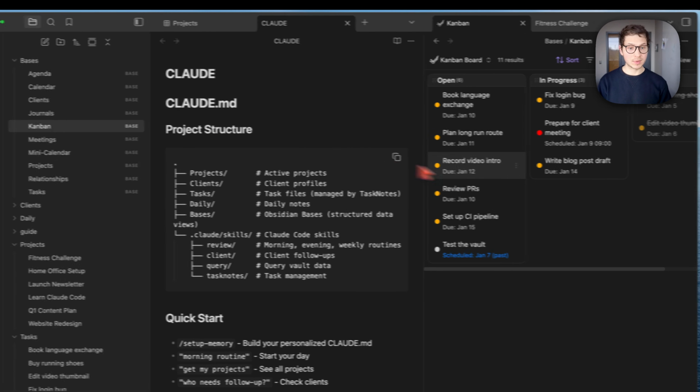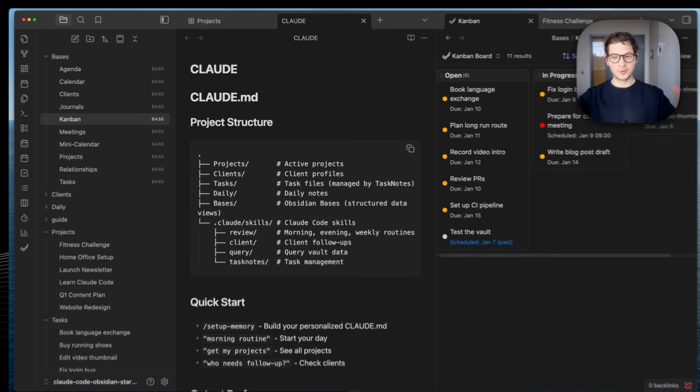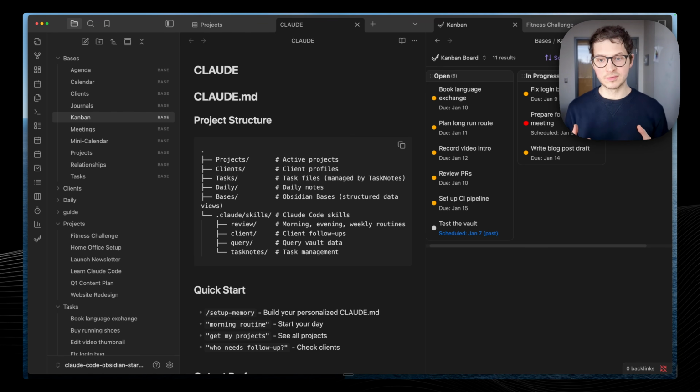Here is a Kanban board, which you can move around. That becomes very, very powerful, where you can build this operating system for yourself, where Claude is going to be a personal assistant for you. That's the role of Obsidian, to store the context about ourselves. And for Claude, the goal is to use this context and do useful stuff.